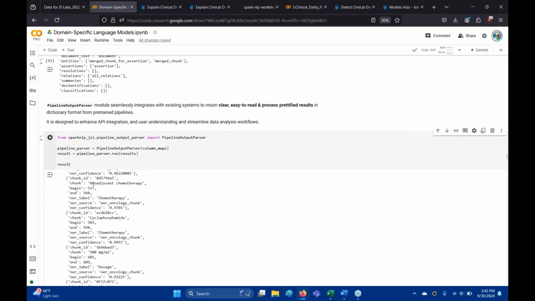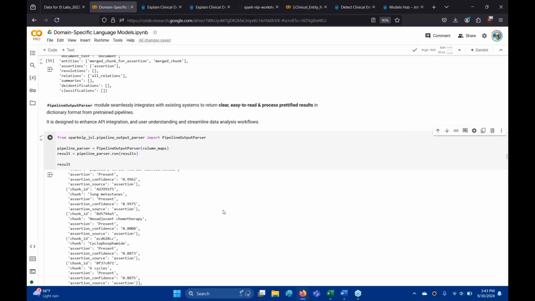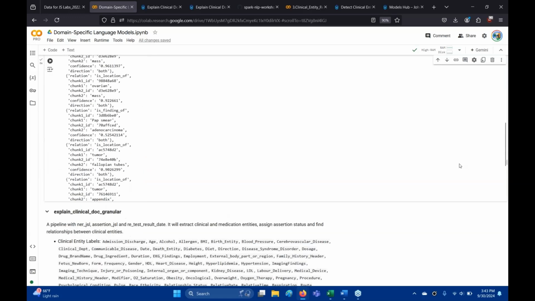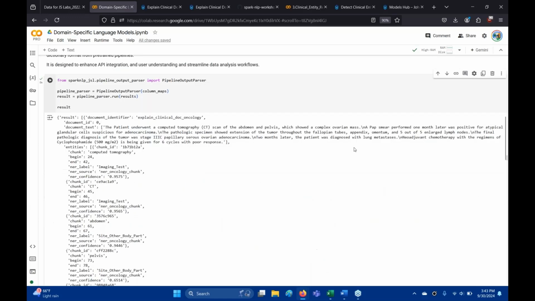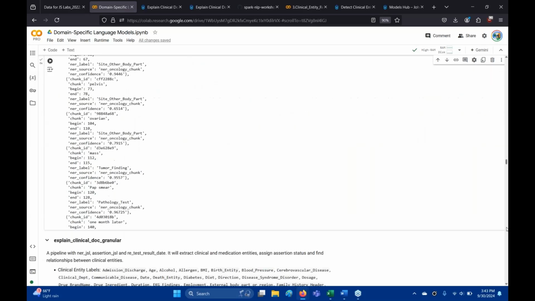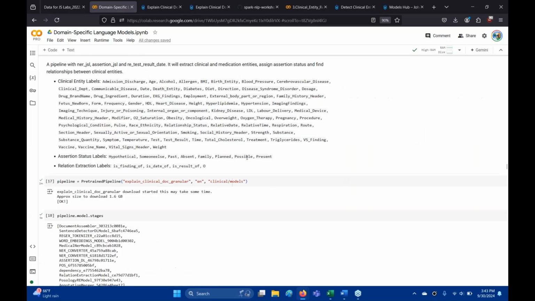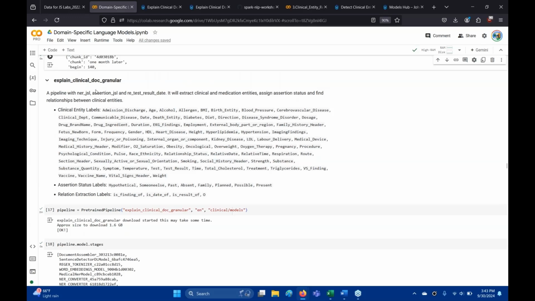And let's say this one is chemotherapy, labeled as chemotherapy, where the NER oncology model just extracted this entity. So it's going to get you a lot of information that you will need. And remember, we will also get other details. The pipeline output parser is going to get you the full document plus all the chunks that were extracted by this model. And let's get to clinical doc granular.